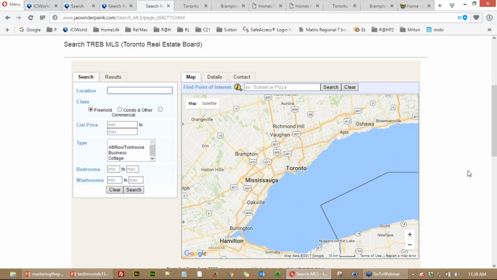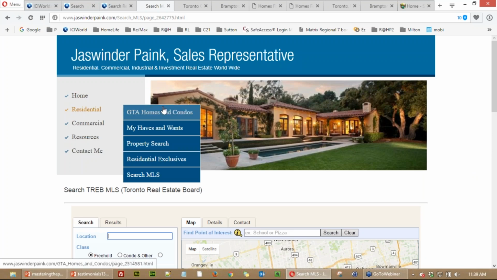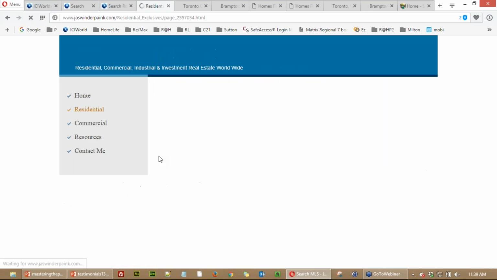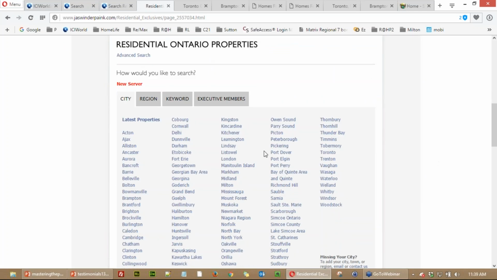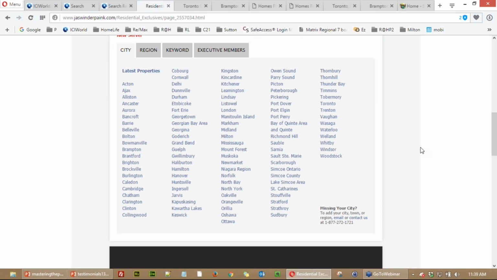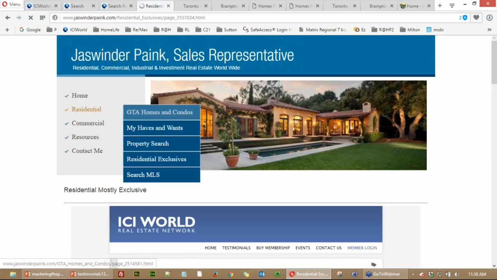Okay, so if you don't have a website, and I think in your case you can have one of these for $16.50, and people can go to your website and search the MLS. Isn't that nice? But they can also search the exclusive ones. Click on residential exclusives, and they come up, and they can search all of these listings exclusive from ICIWorld as well. But in addition to that, we have something else special.